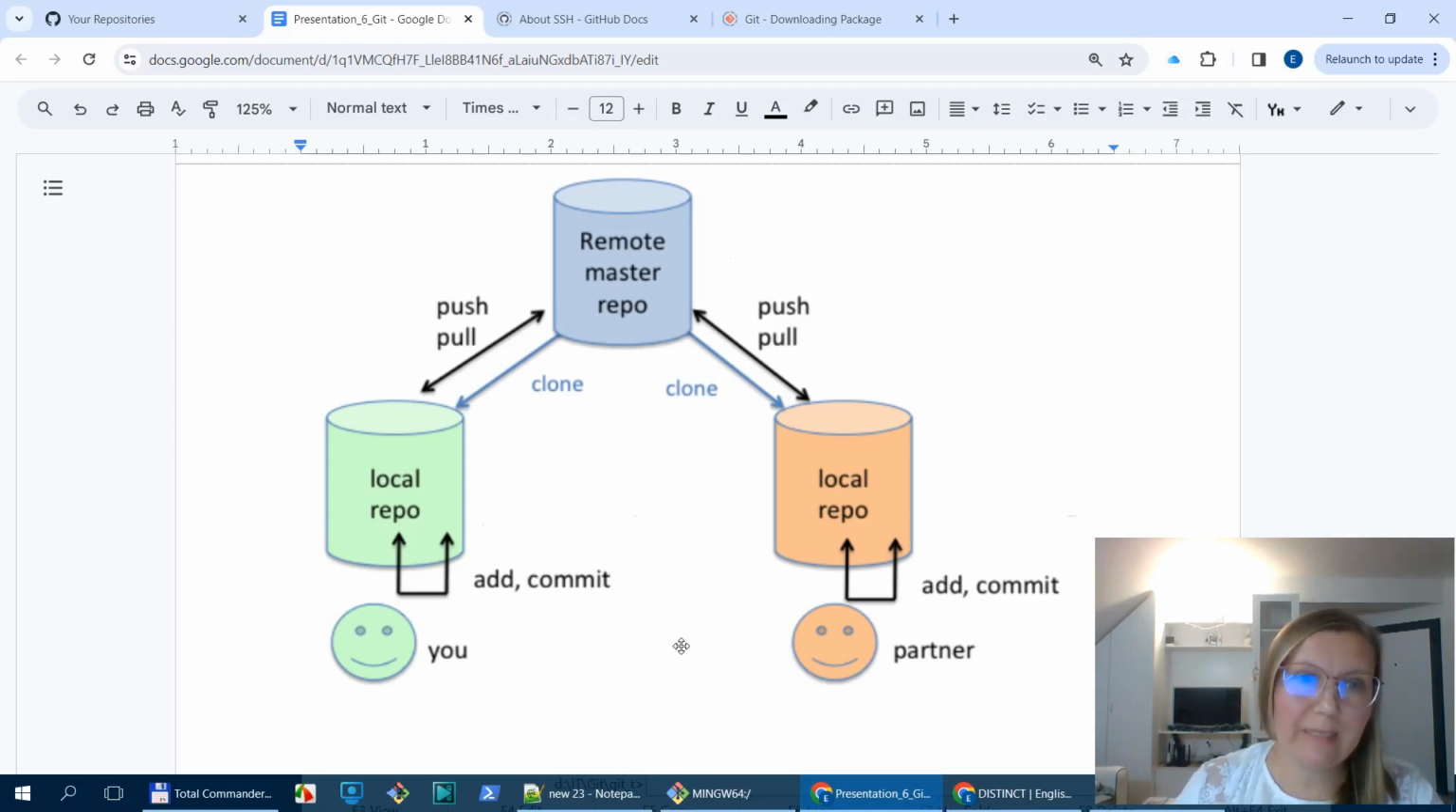Hello everybody! In this video I'd like to tell you about Git in simple words. I will use the approach that my friend developer used when he first explained to me what Git is and what it is for. Let's consider a scenario.